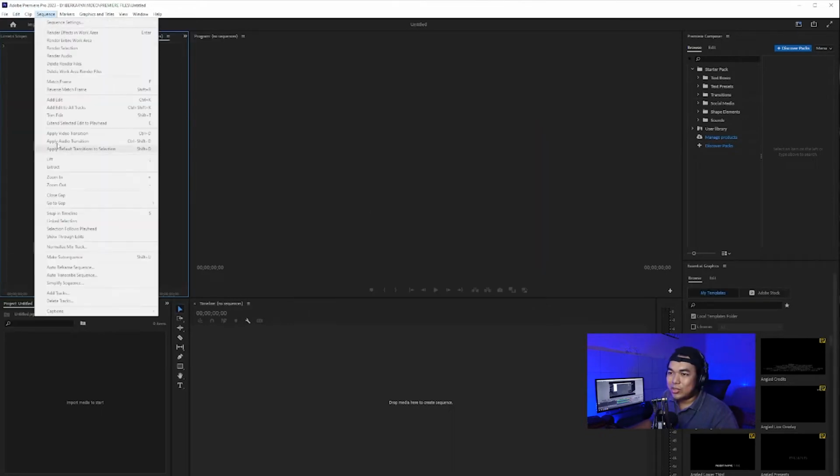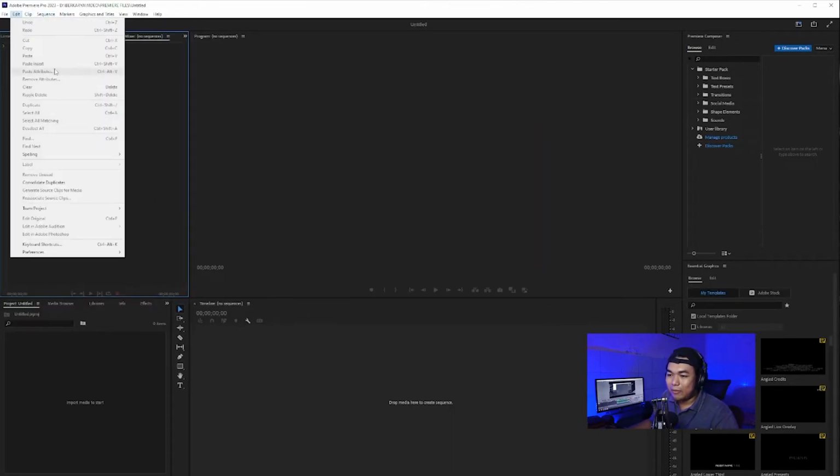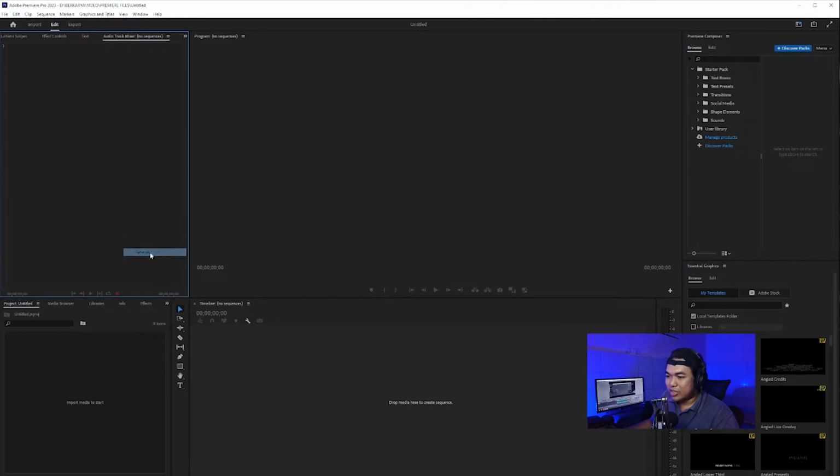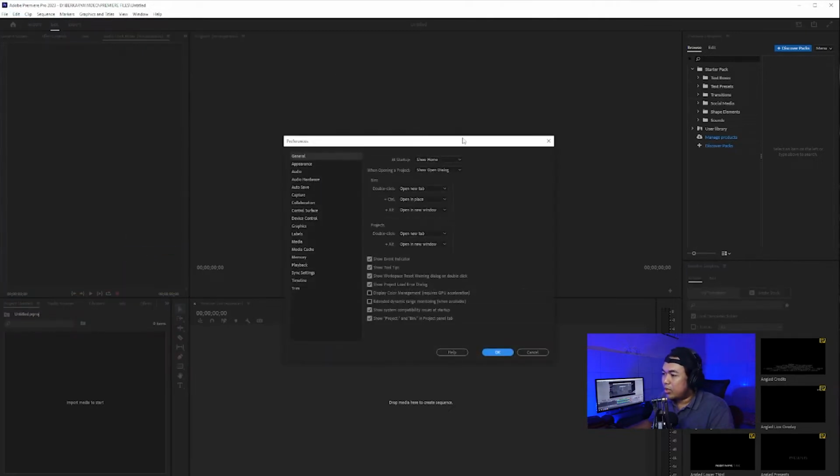All right, this is your editing menu bar. Okay, if you want to edit your preferences, click right here. Click General in the first menu. What do you want to do in your startup? Show home or open most recent project? But I'm always using show home because it's more useful for me. When opening a project, show open dialog.